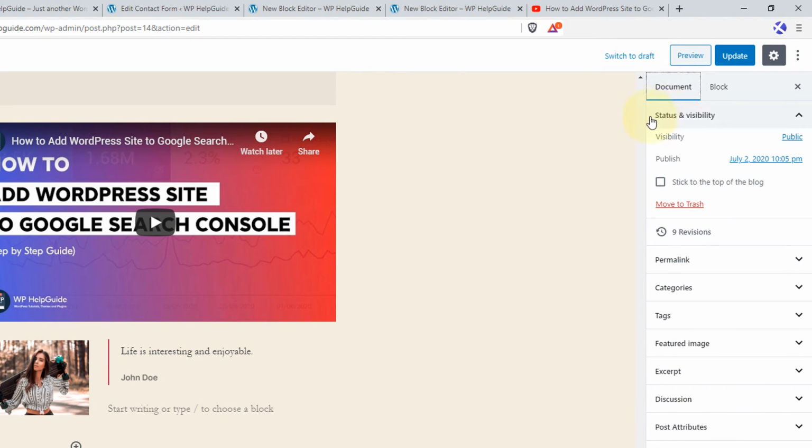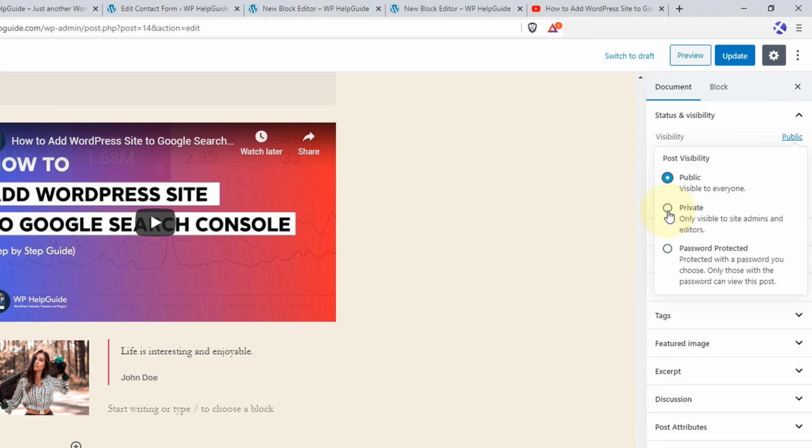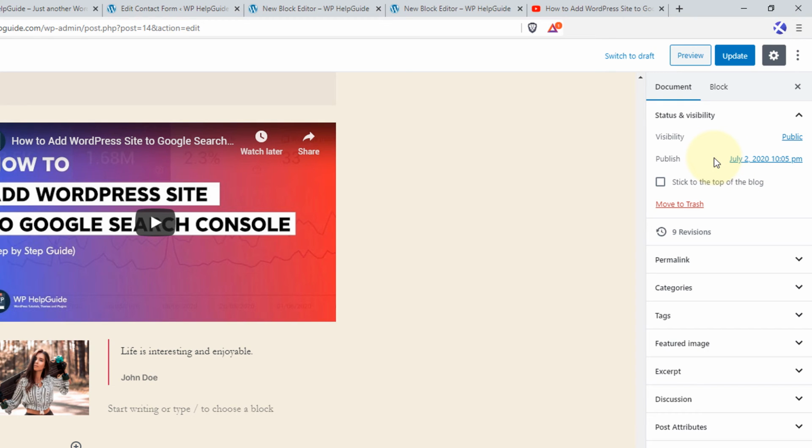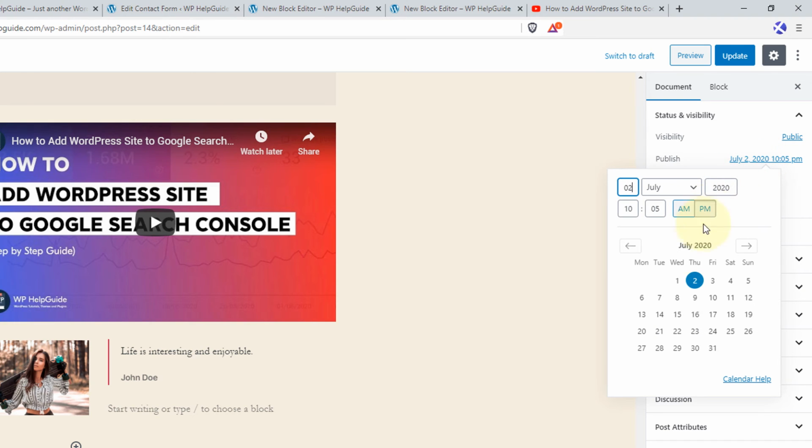On the right hand side, when you go to the document, you will get an option to change the status and visibility. So here if you want to make your post public, you can go with public and it is the default value. But if you want to change your post to private or password protect your post, then you can go with these options. The next option is to specify the post publish date. To change it, you can just click here, and if you want to schedule the post for any other date, you can select the date on which you want to make this post live.